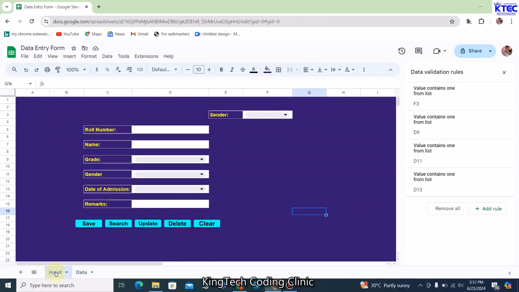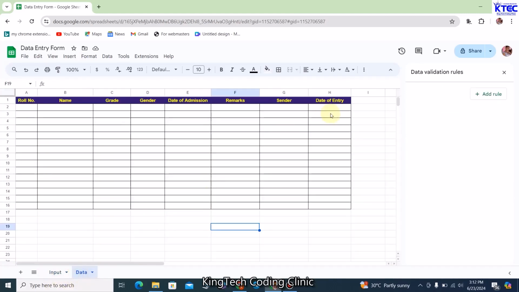And also, finally, I'm giving it another instruction that I would want the date the sender has submitted the record to be recorded after the sender's column. That is column H. So the date of entry is also going to be here. So basically, that is the prompt I'm giving to ChatGPT.